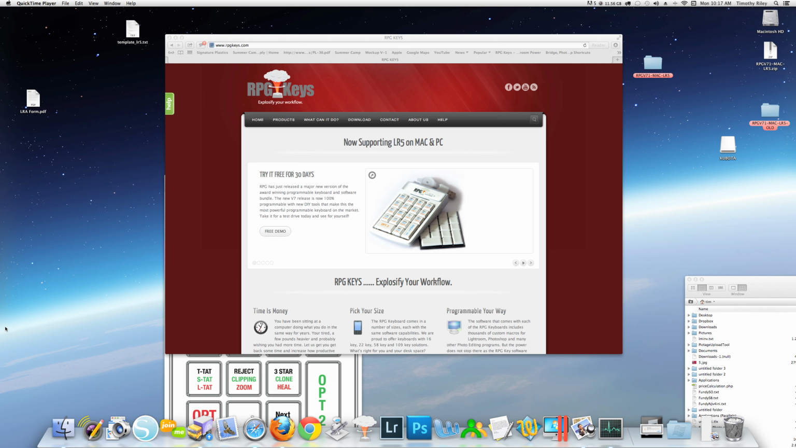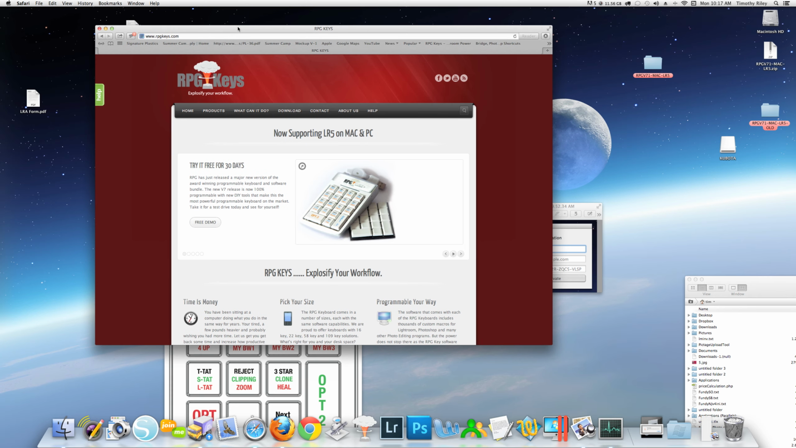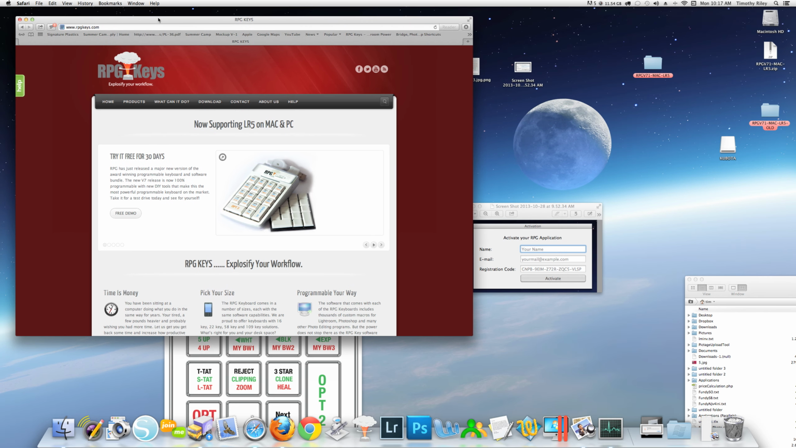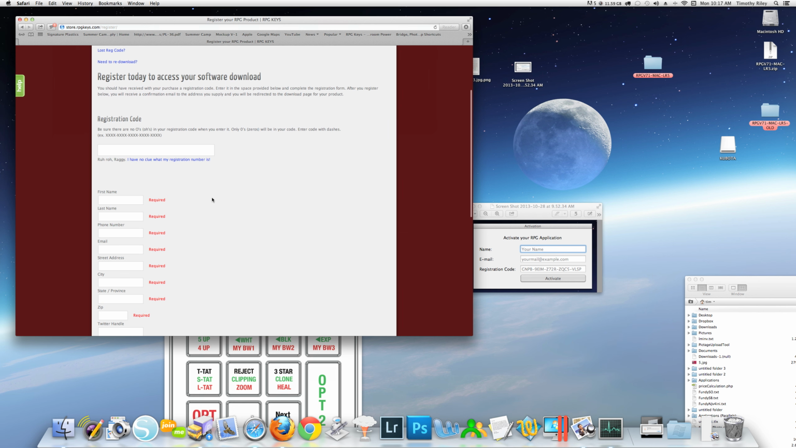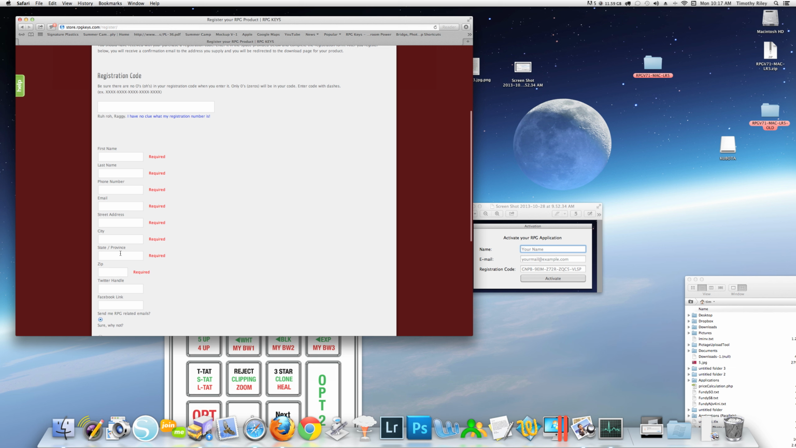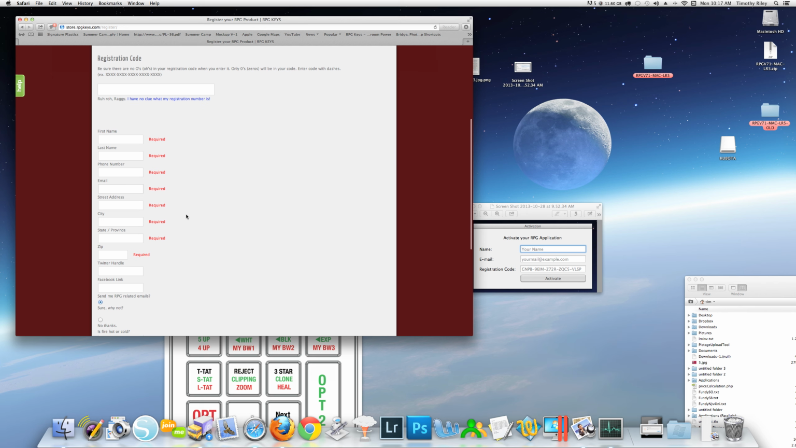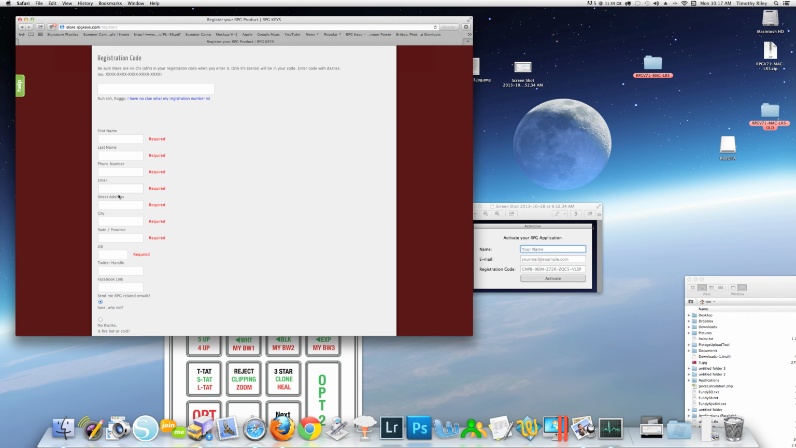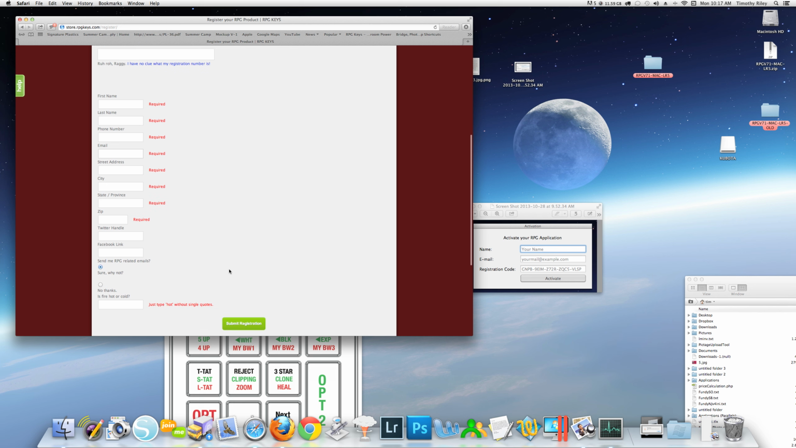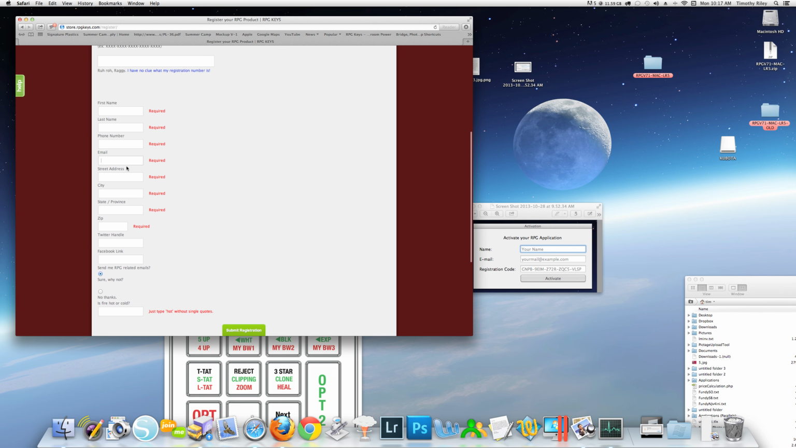The first thing you need to know is that our website is rpgkeys.com, and you need to go to downloads, new downloads, and fill out this form. It's important that you use the email address that you used when you signed up at the show, because that is how your RPG key is connected to you. If you want to change it, you need to let us know. We can use an alternate email address, but your email account is your identity with us.